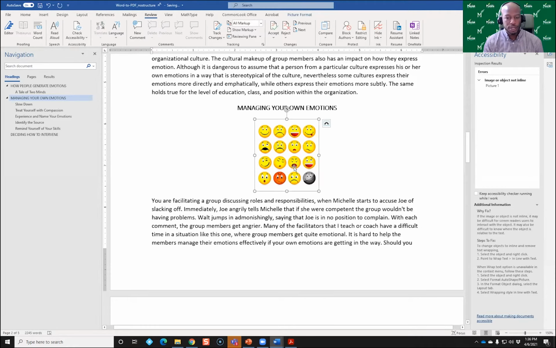Now, if I were to do this, I can also mark it as decorative so that a screen reader actually skips over it. When you mark something as decorative, the screen reader just moves past it as if it's background information that you don't need to know. So that's the issue with inline that you have to think about.